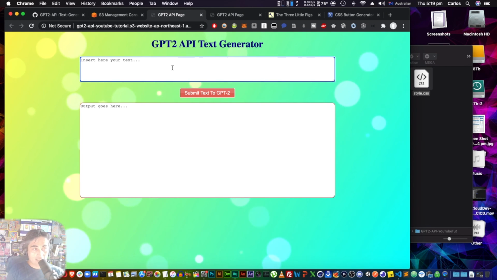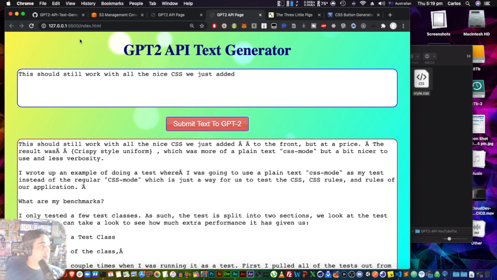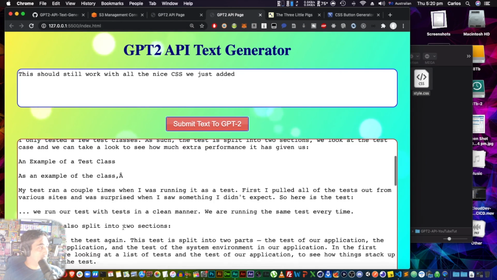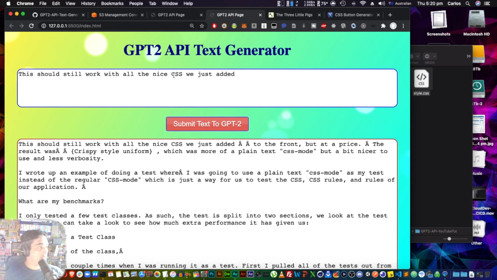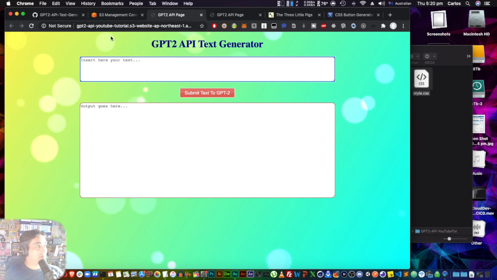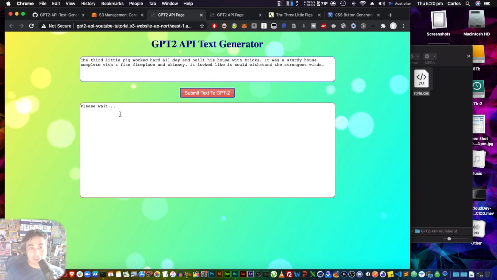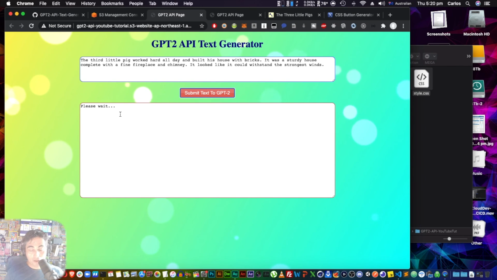Hopefully it still works. So let's copy paste the second paragraph for the three little pigs. So this is my localhost. It still works. It sends us this back, and this should still work with the nice CSS. Now let's go to our S3 live link. I'm gonna paste the paragraph. I'm gonna submit. Let's wait a minute. I'll be back when this is done.